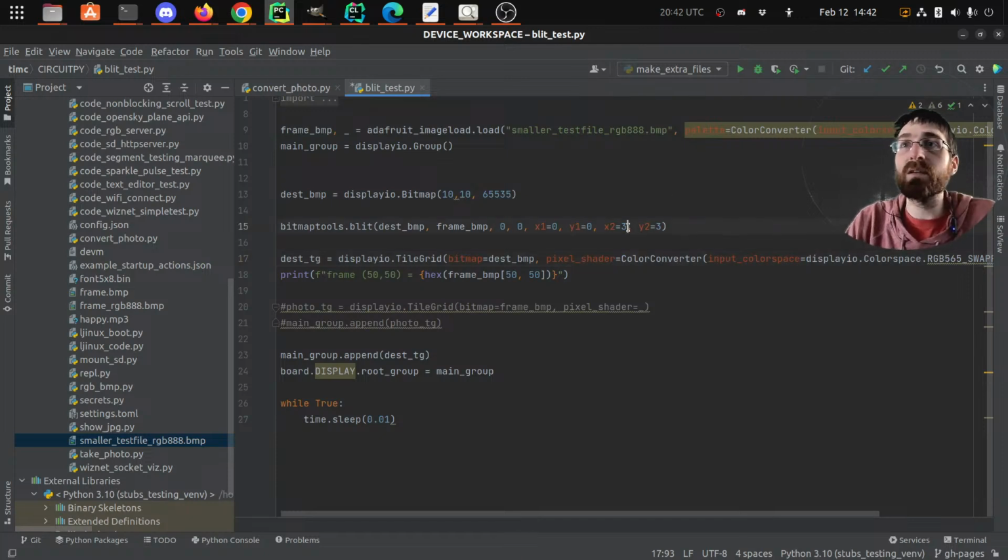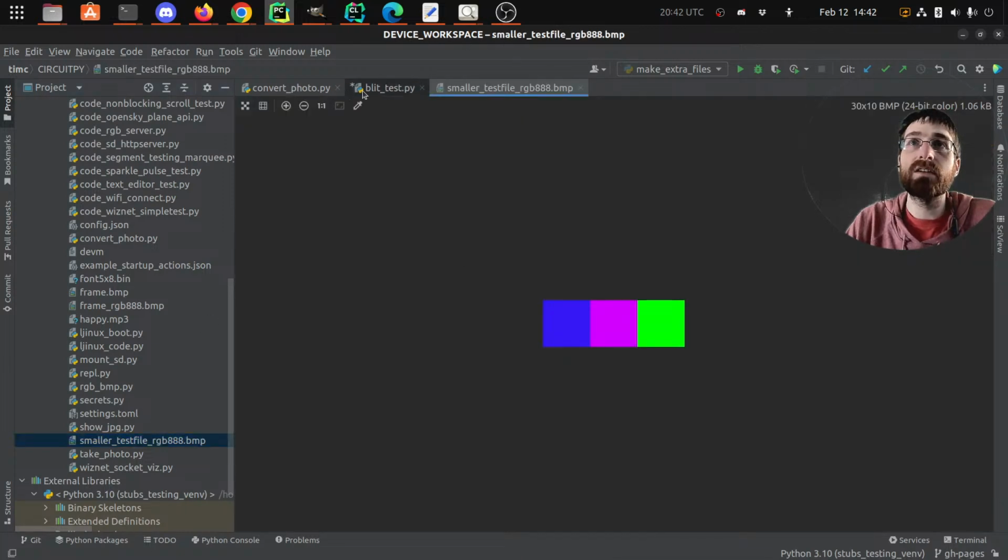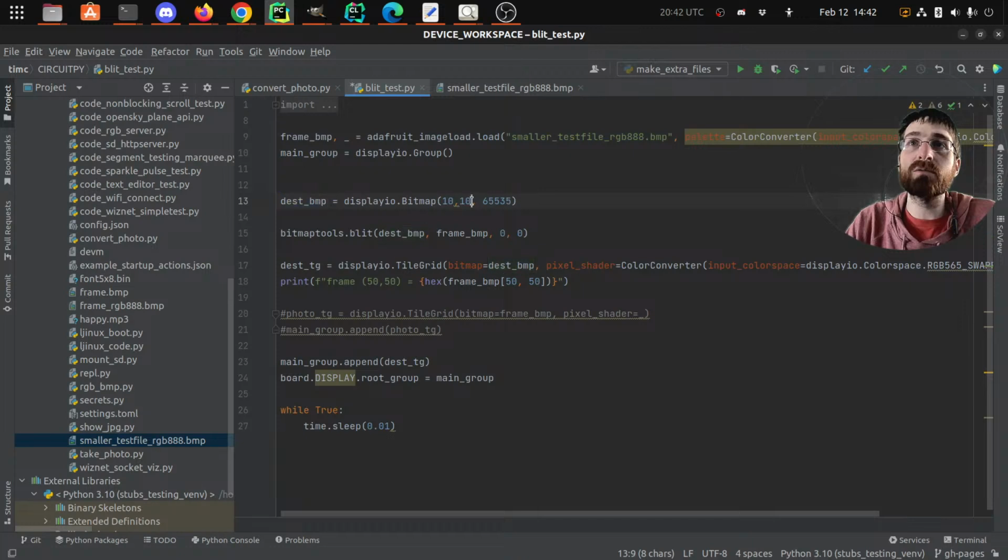Okay, let's blit a bigger section. Let's just do the whole thing. It's not super duper huge. Let's just do the whole thing for now. We're blitting from the frame, which is not actually the frame, but the smaller test file, into destination, which is the wrong size. Let's do that. And then we're showing destination in a tile grid on the display. Okay, yeah, let me just do that for now.